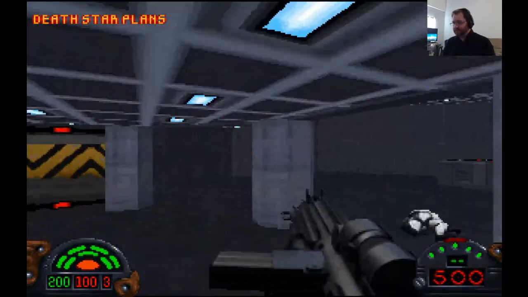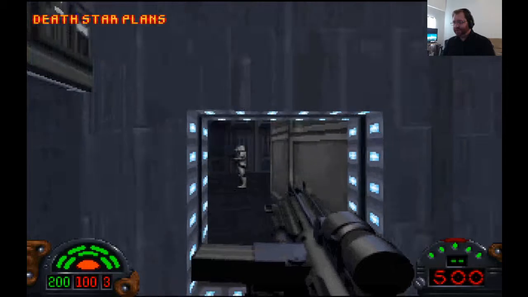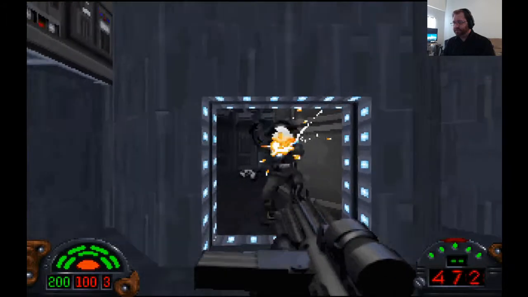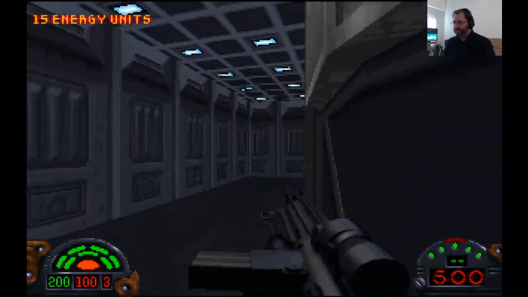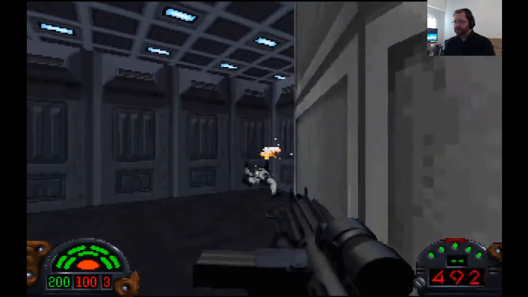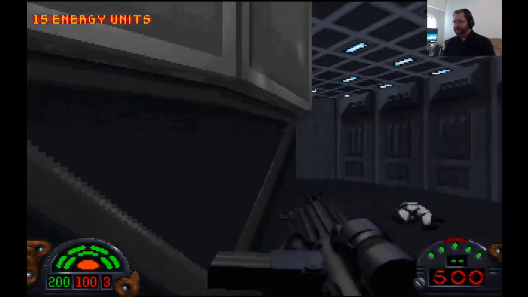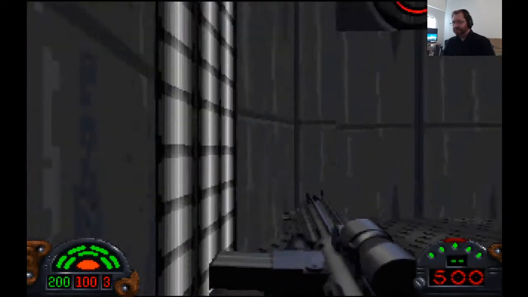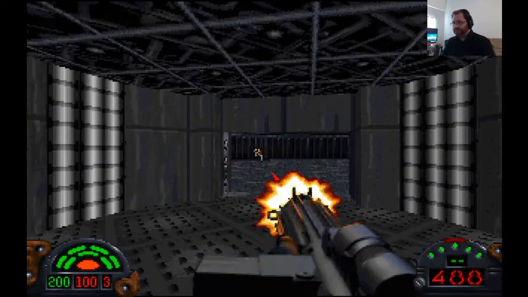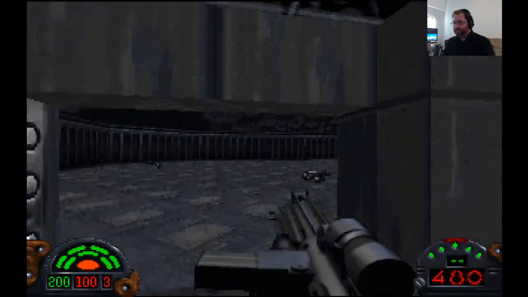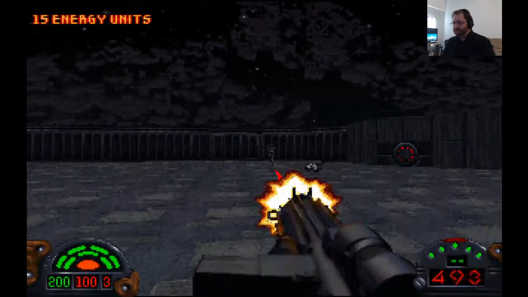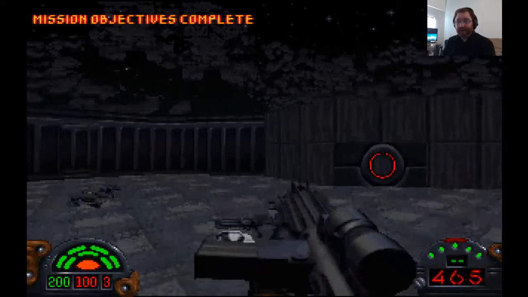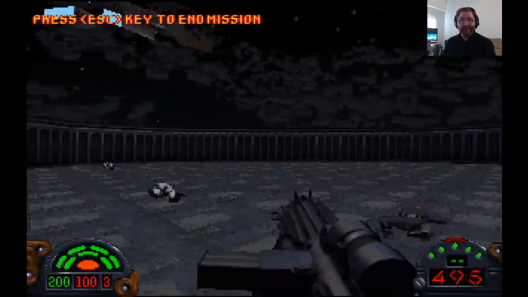This is too easy. Now to get to my ship. Yeah, which makes you wonder whether or not the plans are legitimate if it's that easy. Come around the corner. There we go. We are almost done with this level here. There we go. And that is E1M1.